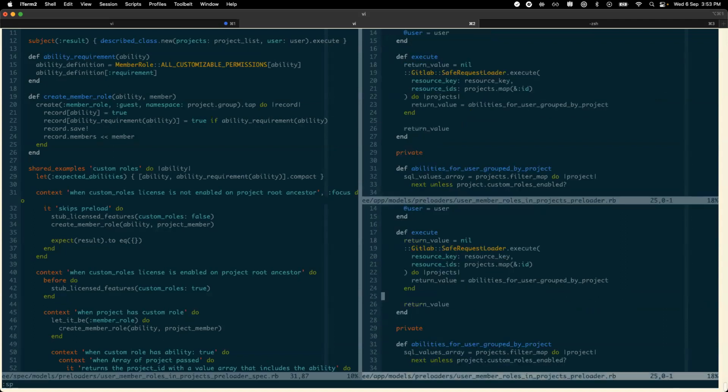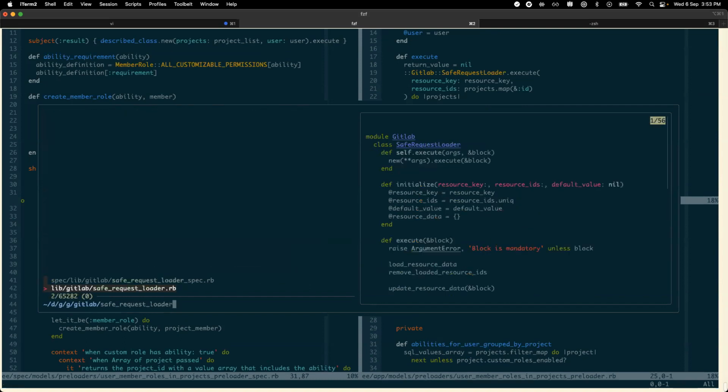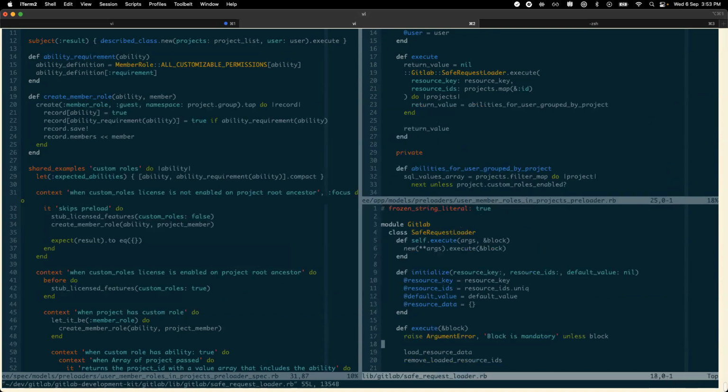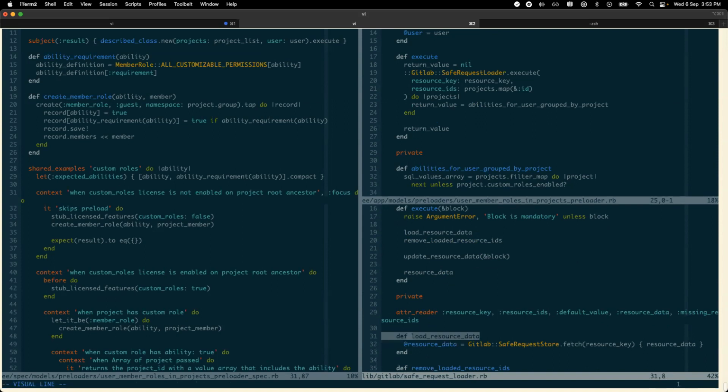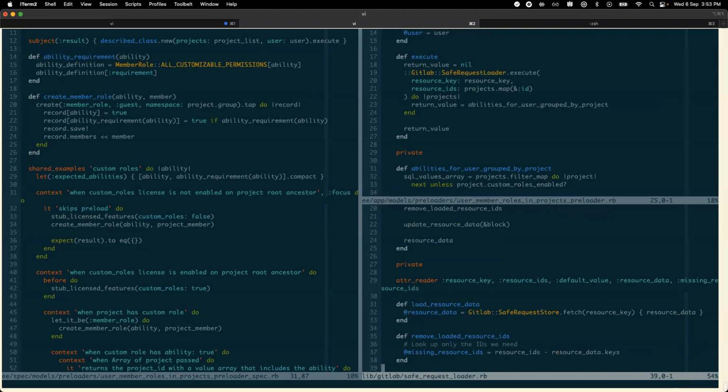What does it return? Somehow something in it. It returns resource data. What is resource data? An attr reader. Empty, then it does a load resource data, and I'm guessing it populates it there, and then it's a fetch with the resource key. How's fetch? Yeah, there is nothing cached, so I guess it's nil. Returns nil probably. Well, but it is returning the ID of the project, right? That's why the test is failing, because it's returning the ID of the project.